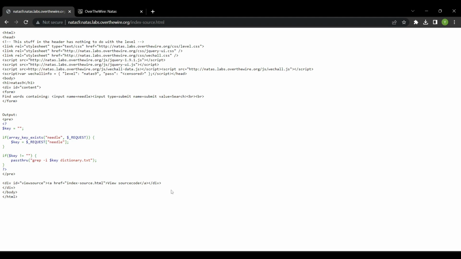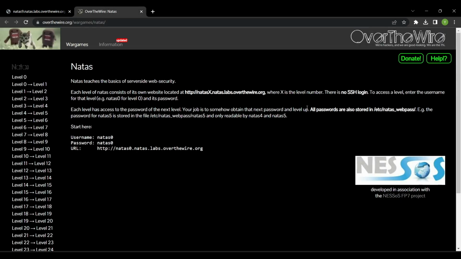To continue with this approach, we will go back to the home page of Natas and see that all the passwords are stored over here. So to get the password for Natas 10, we will try and access this file and get its contents. The cat command in Linux is used to access the contents of a file. So we will use the cat command to get the contents of this page.